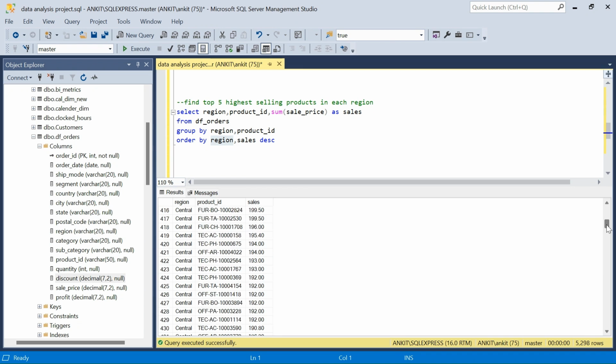Similarly for the next region, for example, east region, let's go a little down. Here also these are my top five products, right? So these products can be different in different regions. So I need a total of 20 records, 5 records for each region.